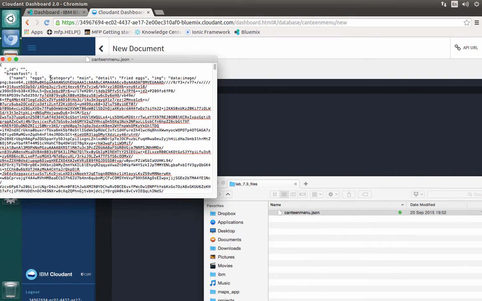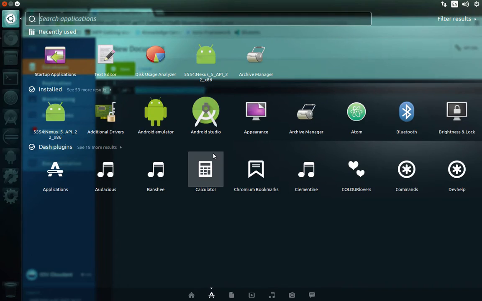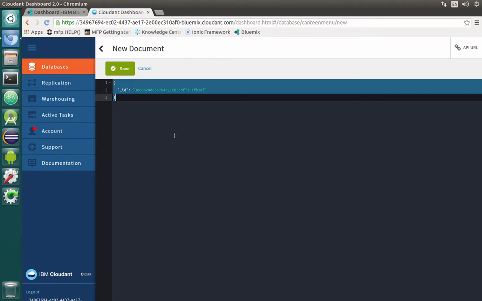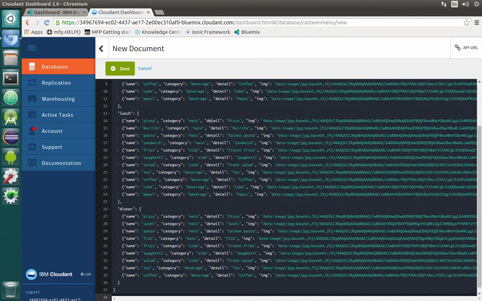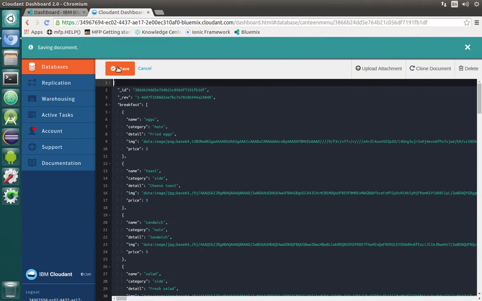What we need to do here is to paste the ID that we just copied from Cloudant into the ID section. Then select everything in the file, copy it, and replace everything that we have in our Cloudant dashboard with the text that we copied from that file. Afterwards I can save this first document. So the document is saved, and we can go back.